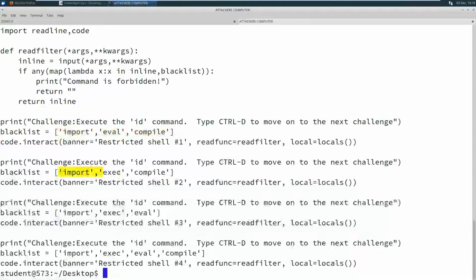The second time, I'm going to block import, exec, and compile. And the last time I'm going to blacklist import, exec, and eval. And then this very last time I'm going to block all 4 of the dangerous commands and see what we can do there. All right, so let's run this thing here.